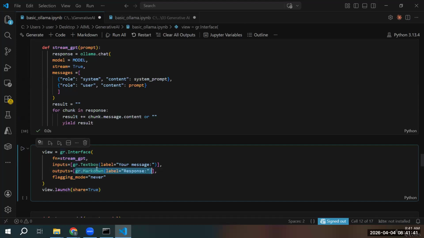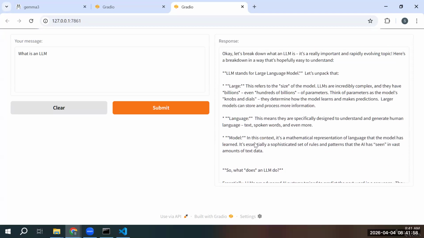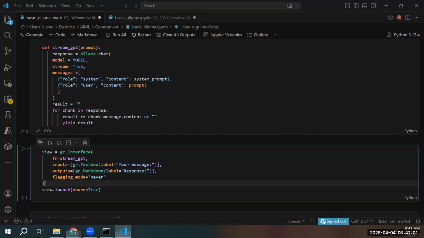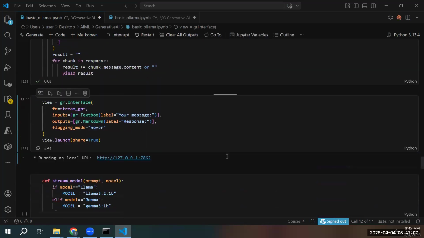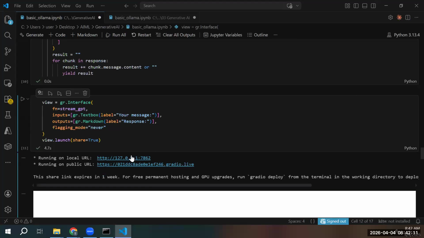We will change the output also. Here, instead of a text box, we are using gr.Markdown. GR is the shortcut for Gradio. So the output will also look like Markdown. Earlier, you were getting Markdown output, but you were seeing all these asterisks and so on. Instead of that, I wanted a nice Markdown output. So let me run this. And this is spinning up.